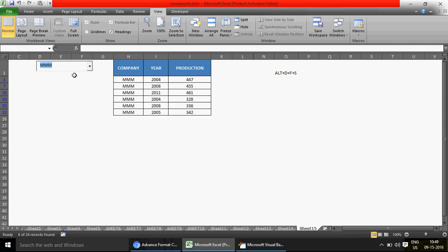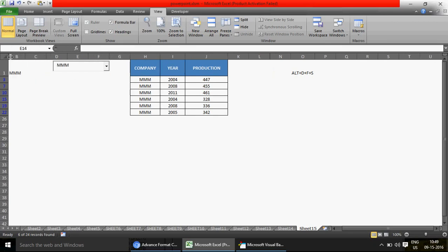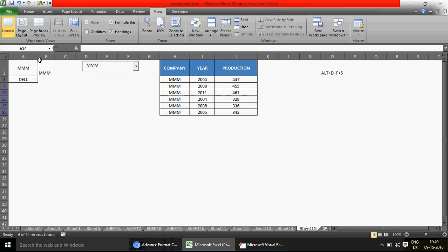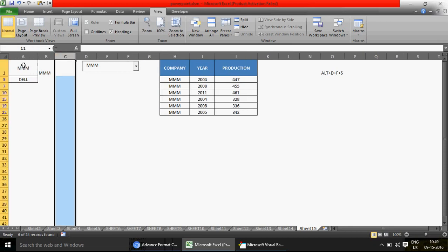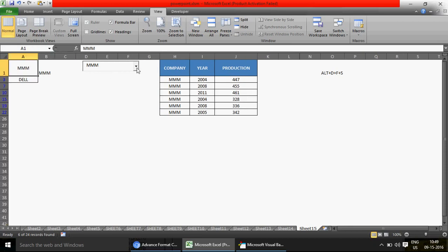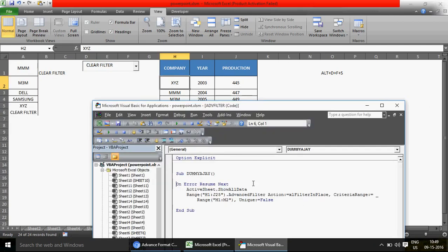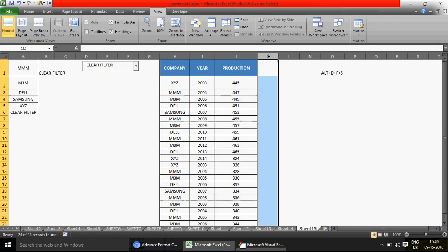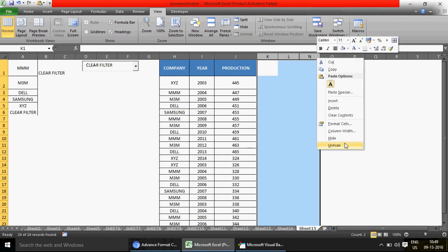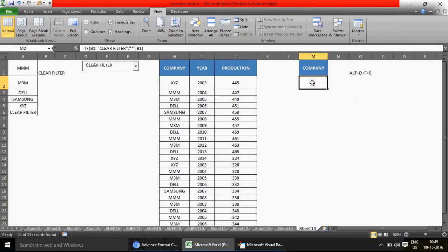So we can also modify it. For example, I was talking about the star. What if, let's say, you want to find the companies which contain this name? If that is the scenario, let me remove the filter first of all, clear filter. In the case of the clear filter, let me just unhide this option. When you click on the clear filter, this becomes star. So star means anything, any value can come.